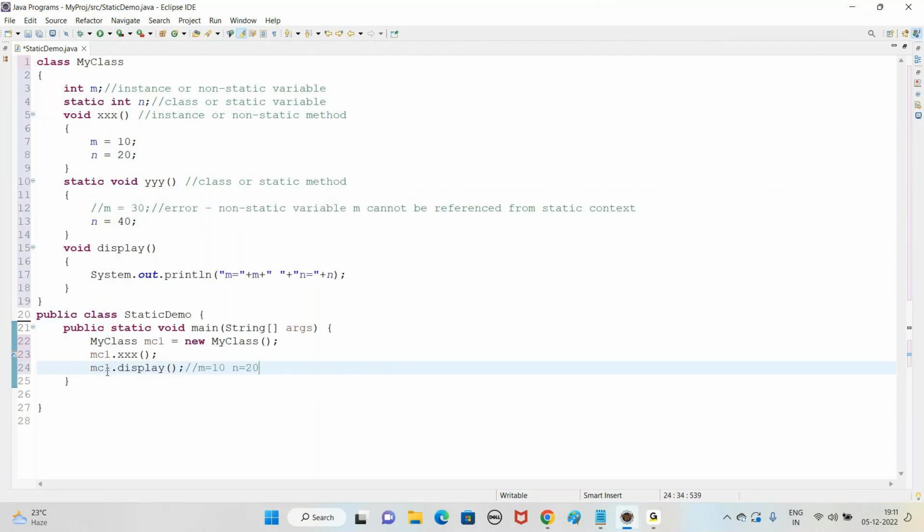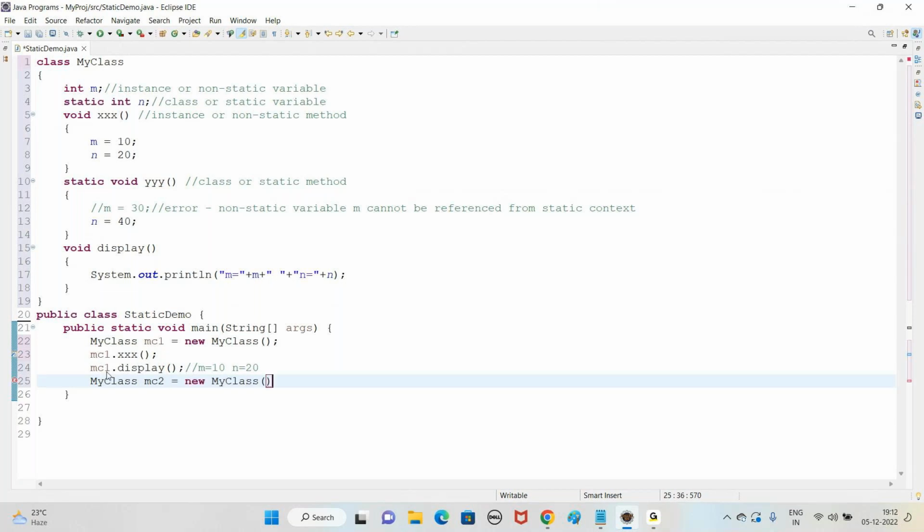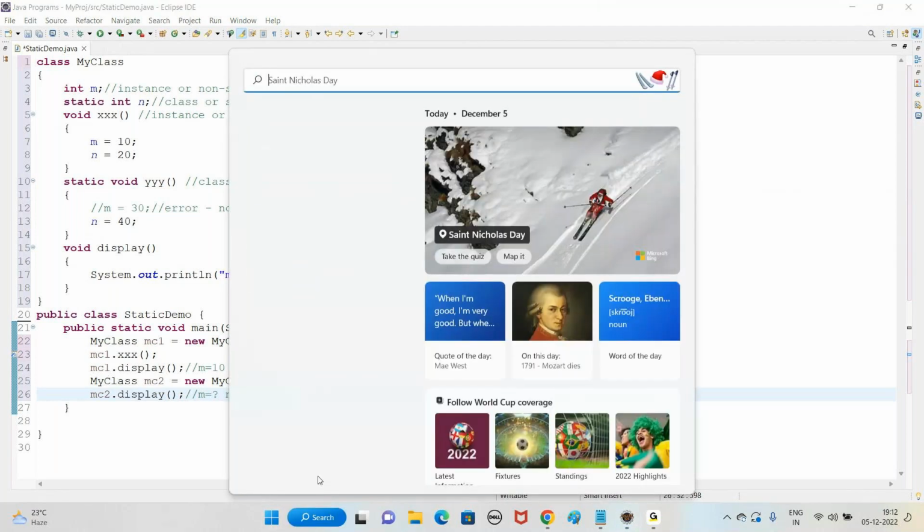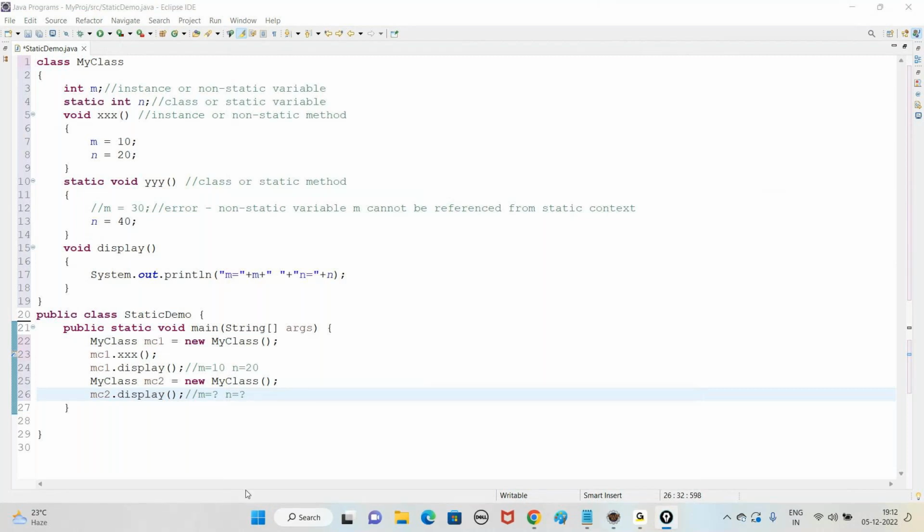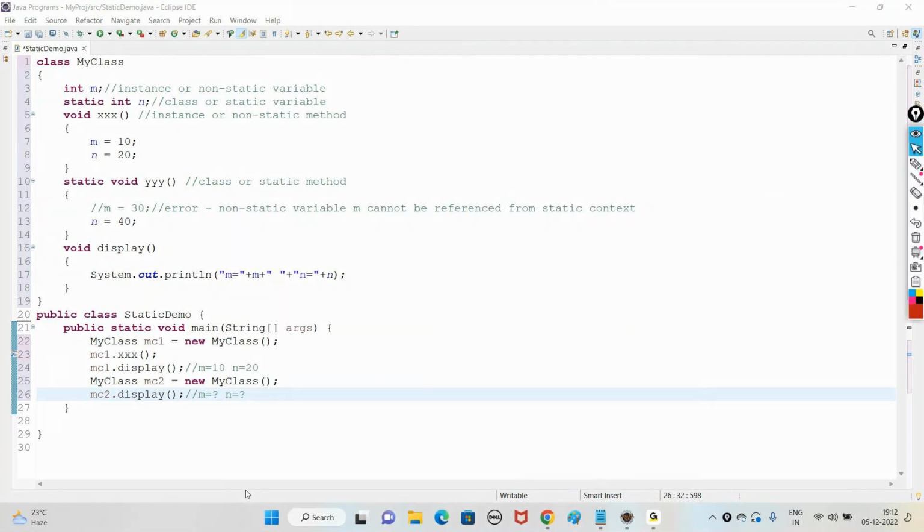No confusions. Now, let us create one more object of your class. My class mc2 equal to new my class. Now, using this object, if you call the method display, what do you think the value of m and n will be? Can anyone guess the answer? What do you think the value of m and n will be? Should be 30.